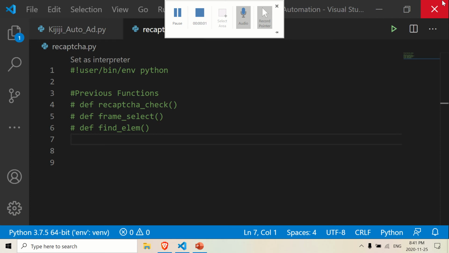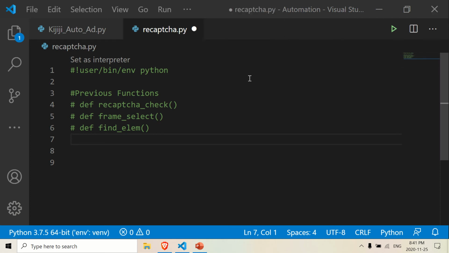Hi, I thought I'd make this last video just to wrap everything up, and let's get started. Yeah, so before we do that, let's talk about what we did before this in our first video. In our first video, we made a function called recaptcha check. So you're actually checking if the recaptcha is present on your page, if that pop-up shows up on your page.